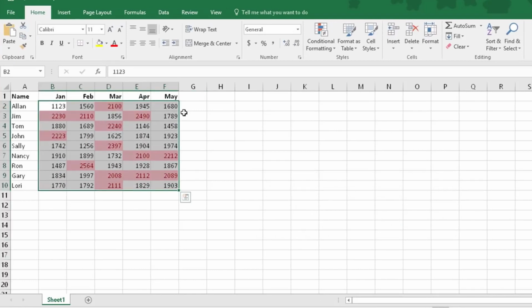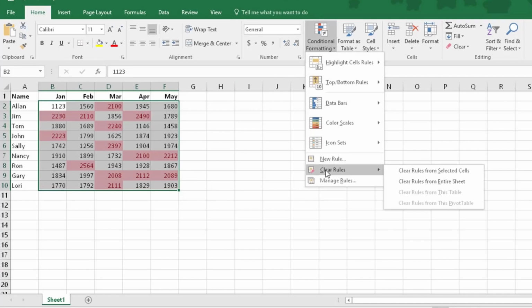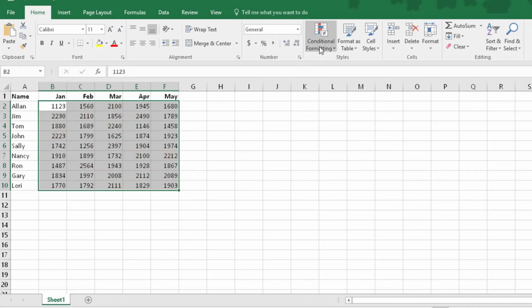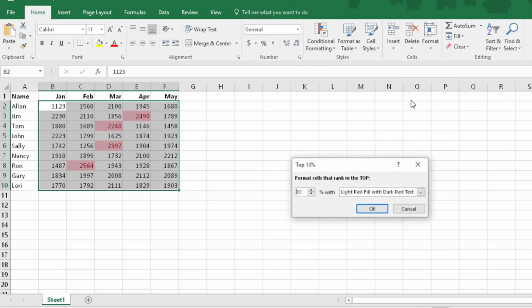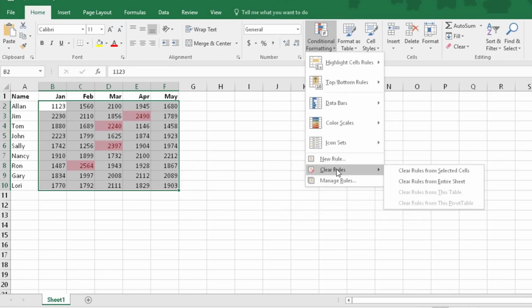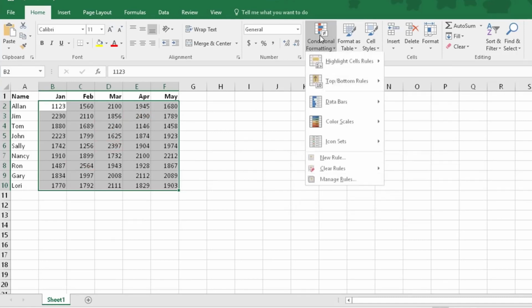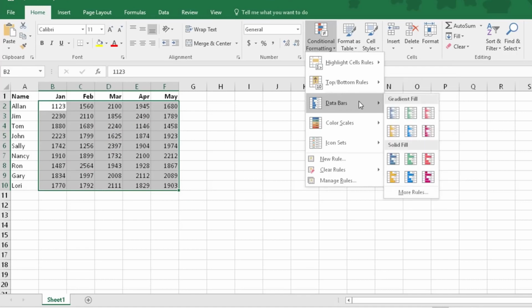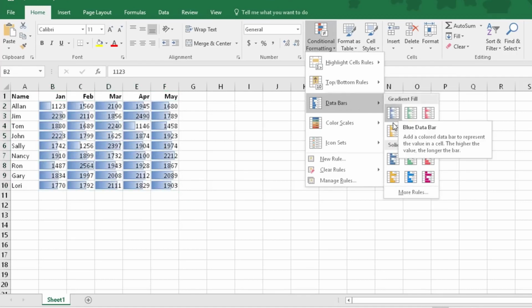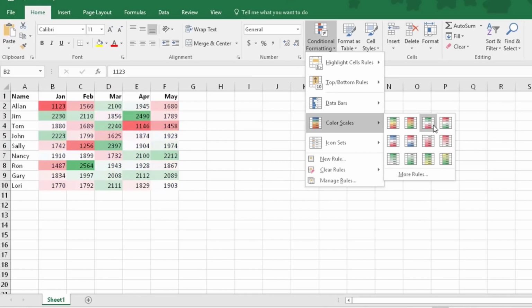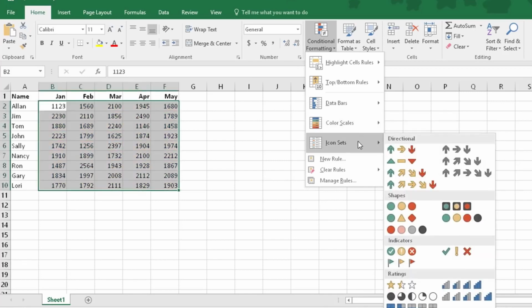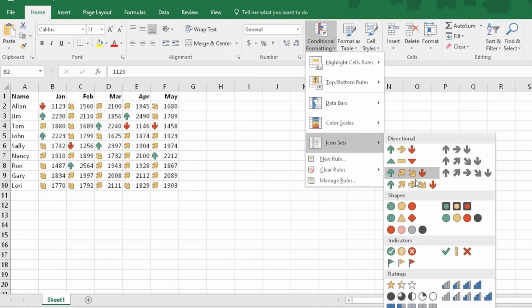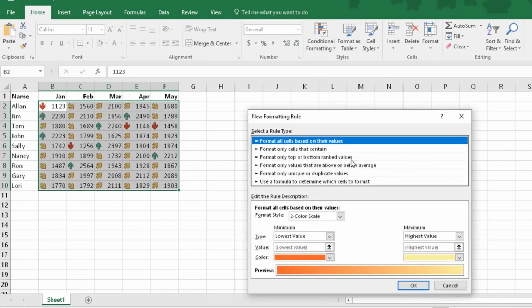If you want to turn that off, go back to Conditional Formatting and clear the rules. There's many other options available here. You can show the top 10%. You can change data bars so you have a visual representation. You can change the color scales for a more visual representation. I particularly like the icon sets, and you can even define a new rule and make up all kinds of options to select what you want. It's very powerful, so give yourself a better representation of your data through visual and highlighted items using conditional formatting.